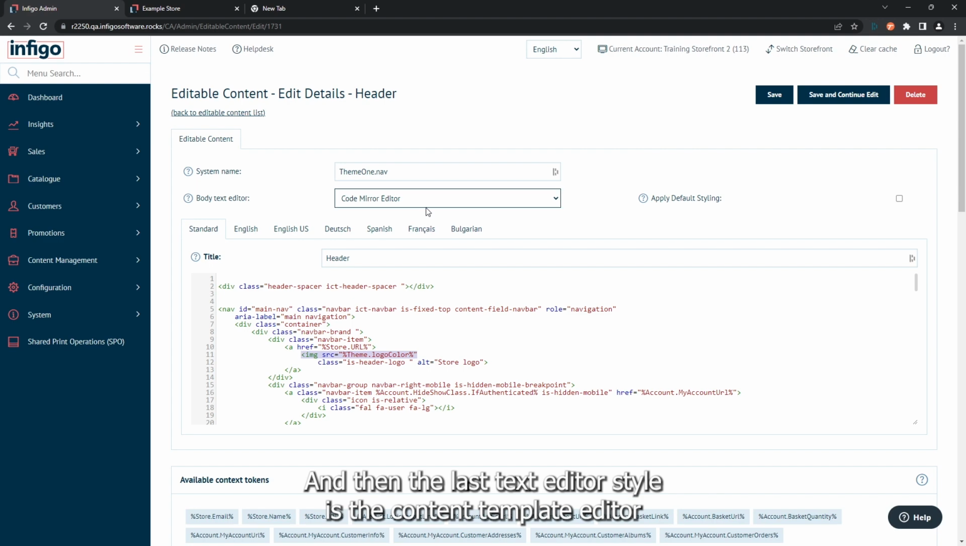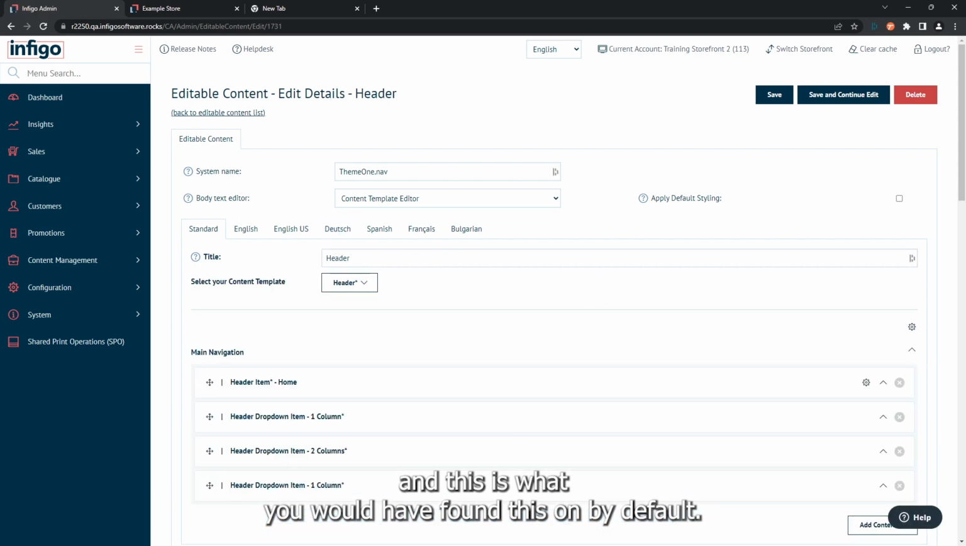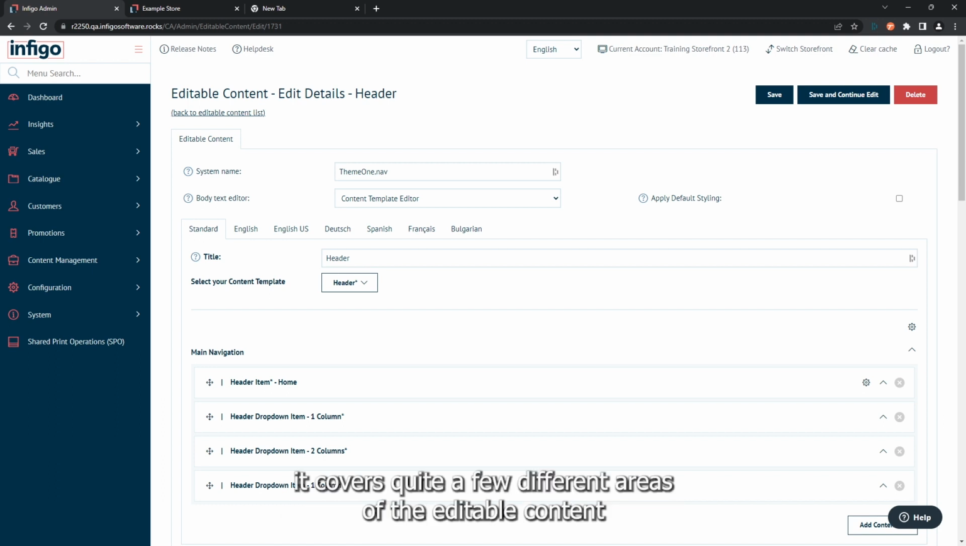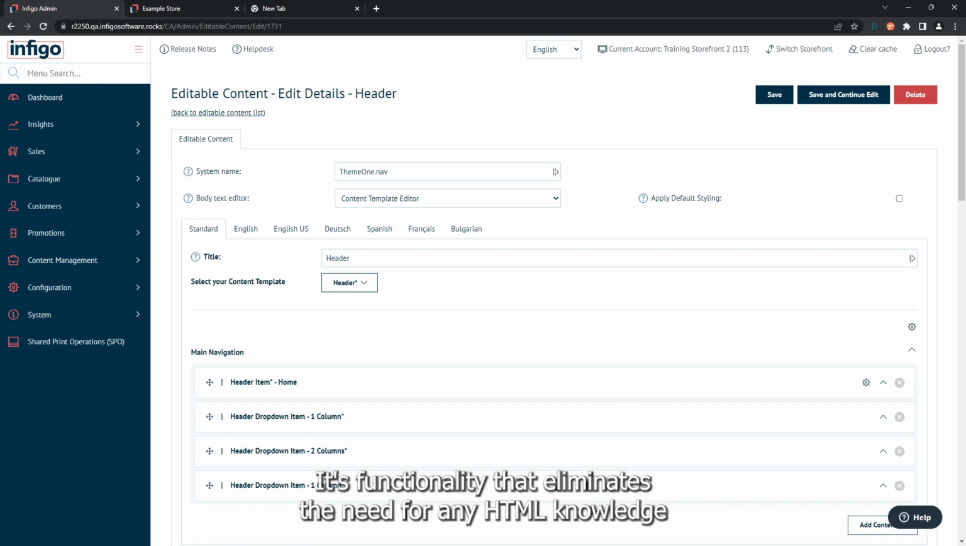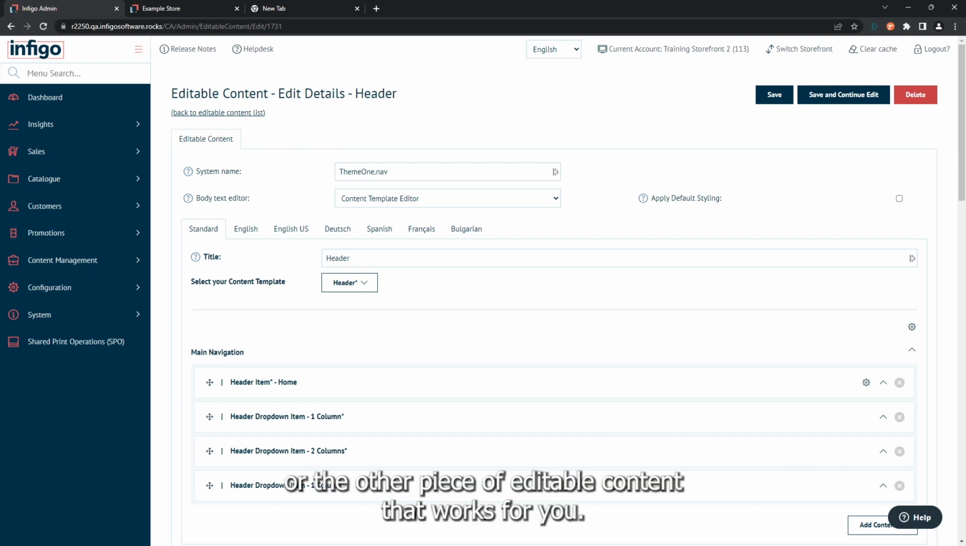Okay, and then the last text editor style is the content template editor. And this is what you would have found it on by default. So the content template functionality covers quite a few different areas of the editable content, and we'll try and cover those in a few different videos. It's functionality that eliminates the need for any HTML knowledge by replacing the standard code mirror editor that we've just seen with a series of simple inputs and controls to create the header or the other piece of editable content that works for you.